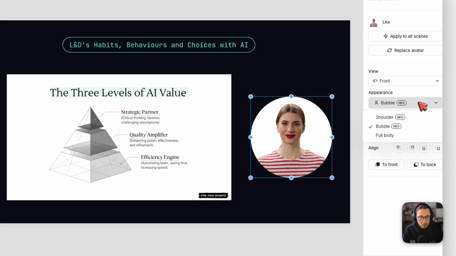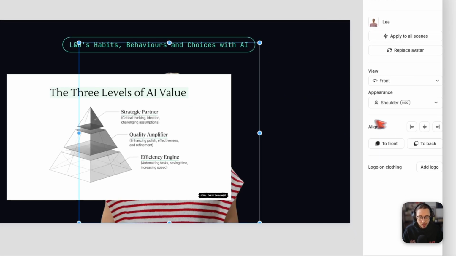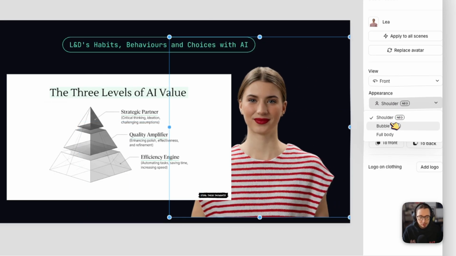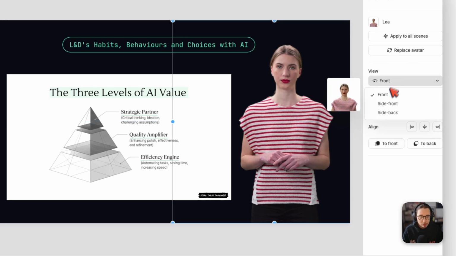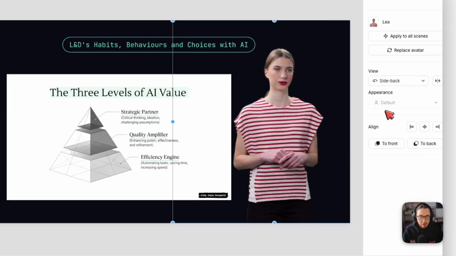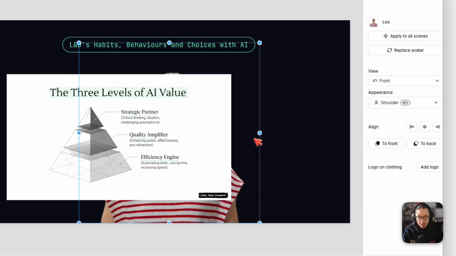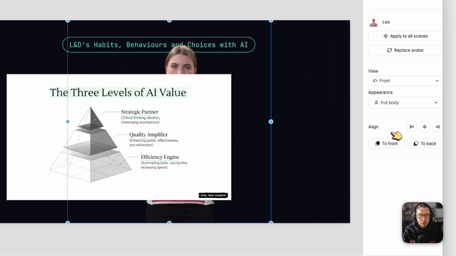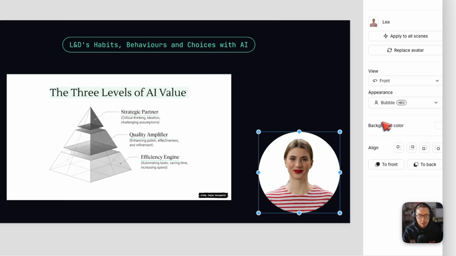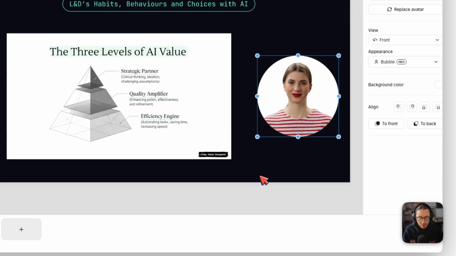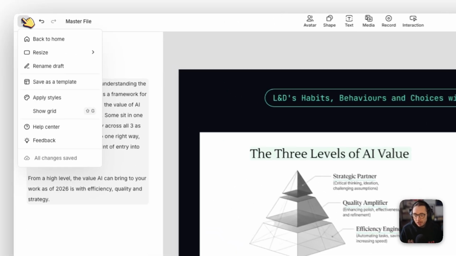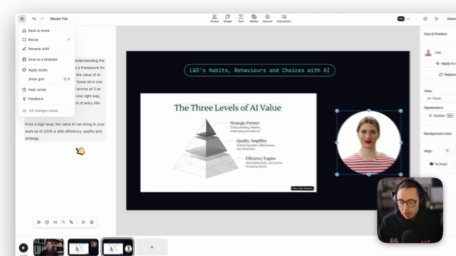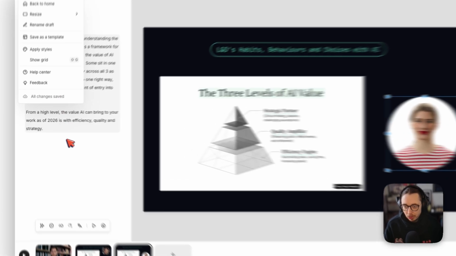I mentioned previously, you can change the appearance. So for example, this avatar, I can just have them like this. I can have them as a bubble. I can have them as a full body avatar that can sit here as well. I can have different views. So front view, front, side, back. If they're talking to another avatar, you can have two avatars in the same scene as well. So there are so many options here to choose from for your productions. And I think, from an L&D standpoint, from an education standpoint, that gives you a lot to play with. And like I've already said, look, it's really simple to use this interface here. You can save it as a template. You can apply your styles.